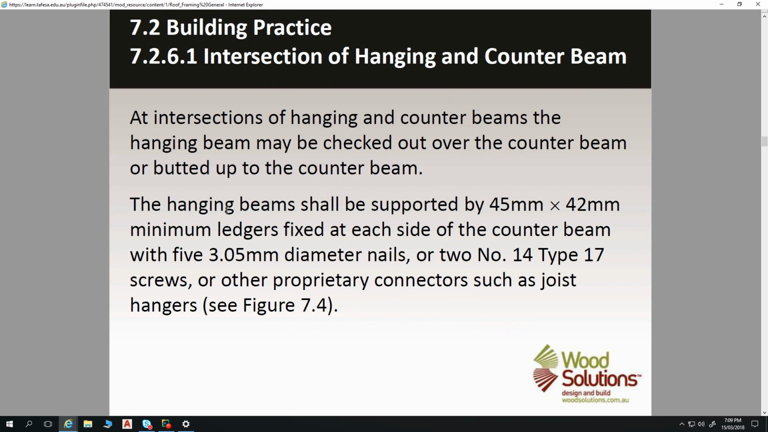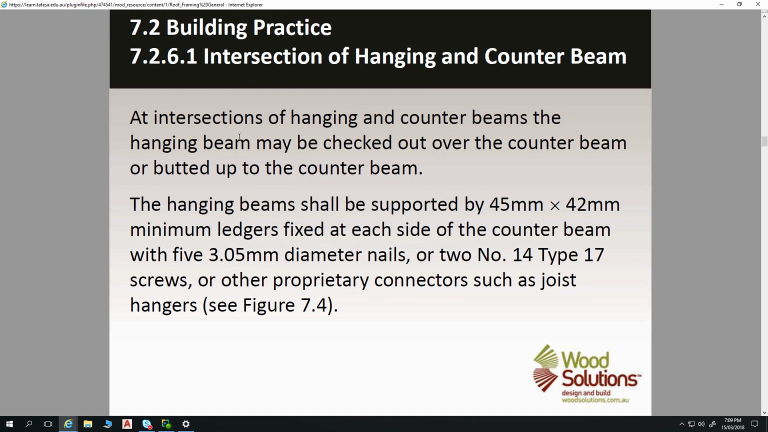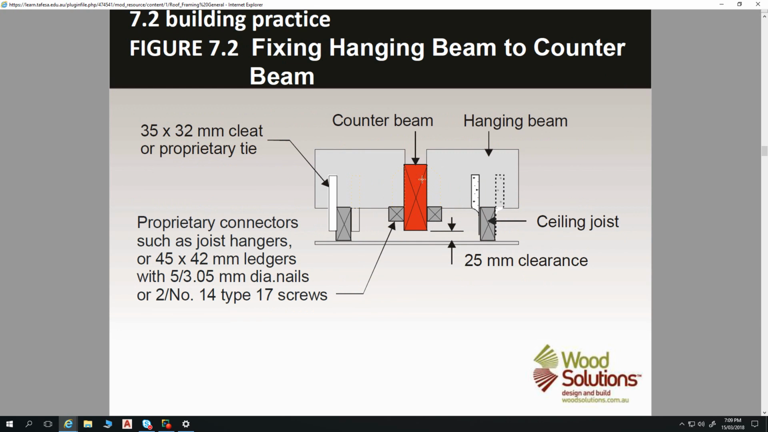At intersections of hanging and counterbeams, the hanging beam may be checked out over the counterbeam or butted up to the counterbeam. So that's about how that counterbeam interacts with the hanging beam. The hanging beams should be supported by 45 by 42 minimum ledgers fixed at each side of the counterbeam with 5 3.05 diameter nails or 2 number 14 type 17 screws or other proprietary connectors such as joist hangers. So hanging beam checked out over the counterbeam or butted up to the counterbeam. So in this scenario, they're butted up to the counterbeam.